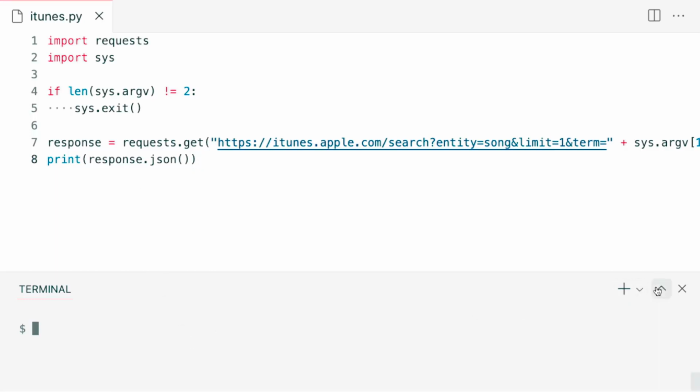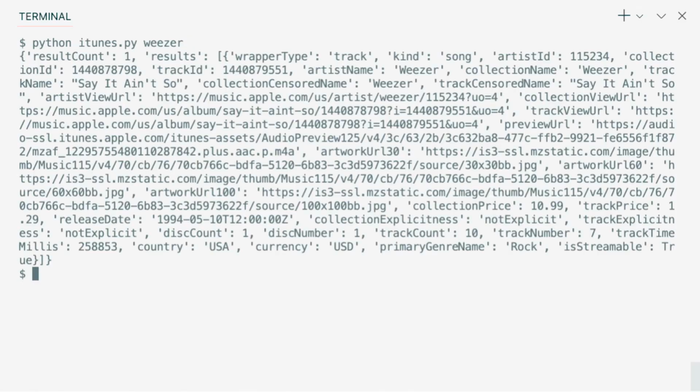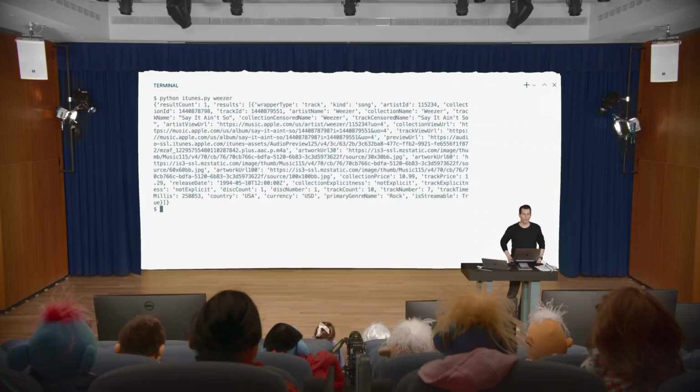But let me go ahead now and increase the size of my terminal window and run python itunes.py and type in the name of a band like Weezer and hit enter. And what we see on the screen, formatted almost the same as before, is exactly that same text. But what you'll see here is that this has been standardized now as a Python dictionary. What Apple's returning is technically a JSON response, JavaScript Object Notation.